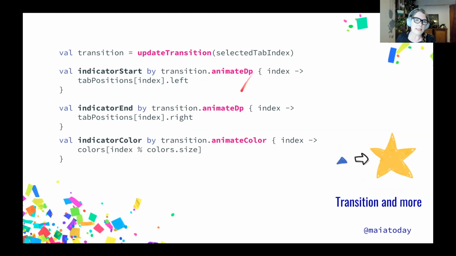Now, where am I getting these values from? There's an array of tab positions that knows for each of the indices what the left and right value of the tab would be. And then the transition will just animate the float values in between for the start and the end and the color.